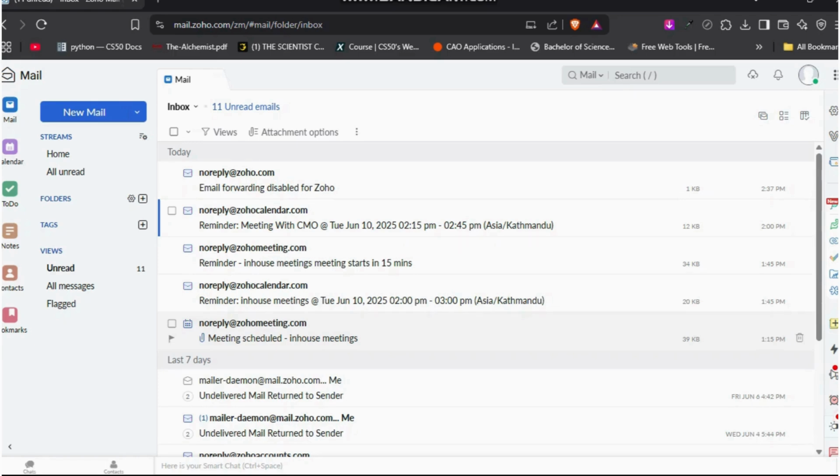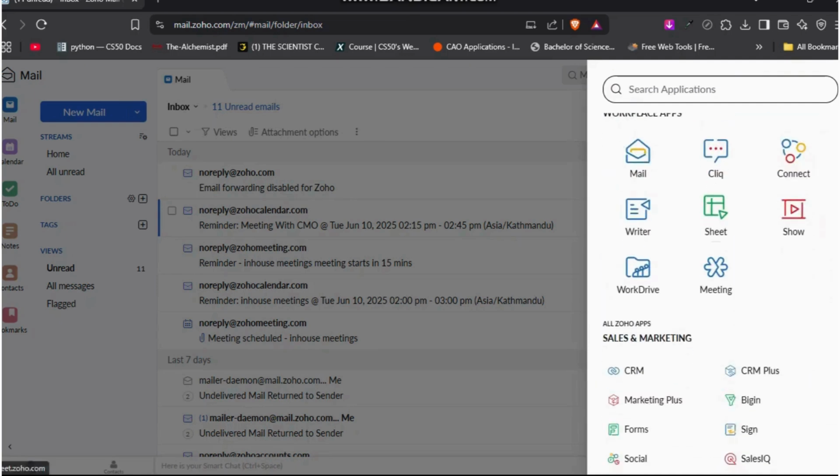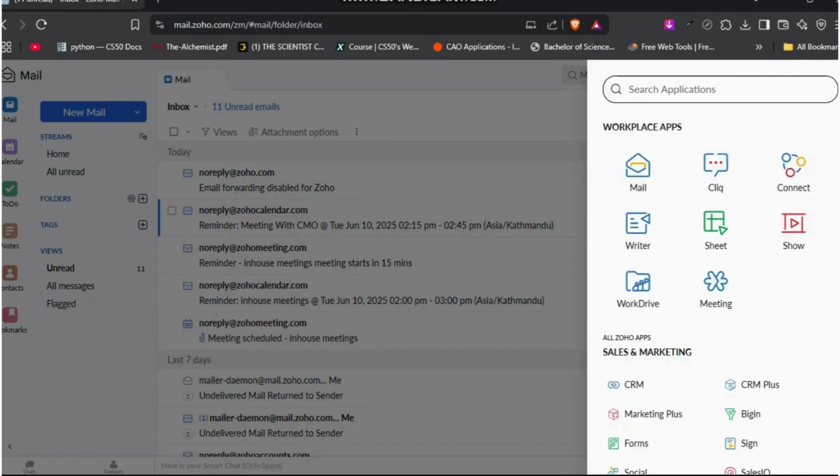Once you are logged in, you will see this kind of web interface. Now, in order to integrate with other Zoho apps, you can access the Zoho apps from here in the top right corner. Click on this apps menu. It'll open up the list of apps available for you. These are all the apps provided by Zoho.